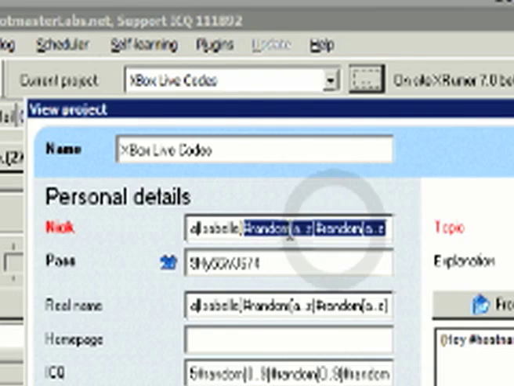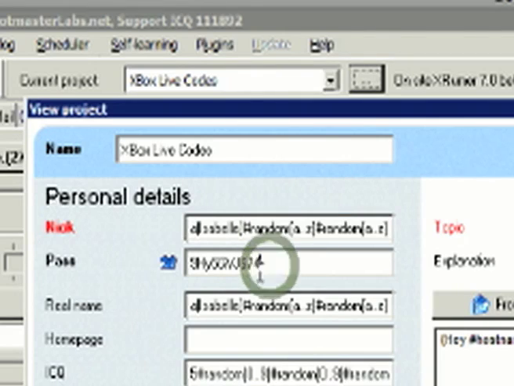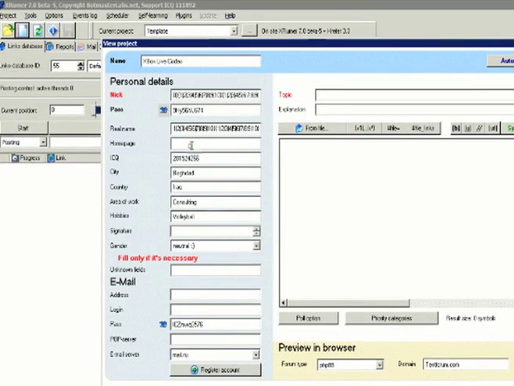So this way it looks like a real person, but it's still going to stay unique. And for password, you can just leave that. And then real name, it's going to automatically copy it over from the Nick, so you shouldn't have to worry about that. And for homepage, normally you'd add your homepage here. However, this is the first part in the Q&A, and this is the person who wants to know where to get free Xbox Live codes. So obviously their homepage isn't going to be the free Xbox Live codes website.